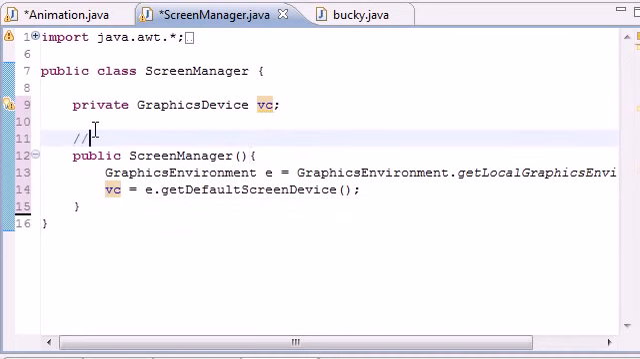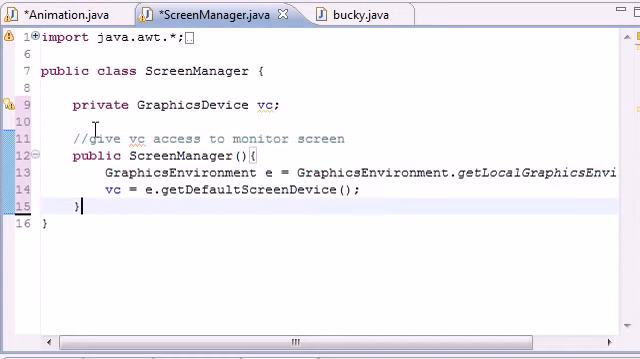And let's just write a little note. Give VC access to monitor screen. Same thing, but why not be repetitive, right?